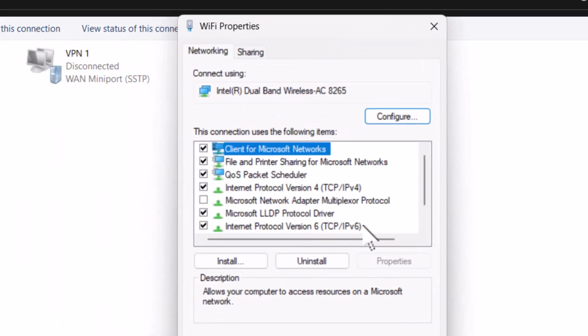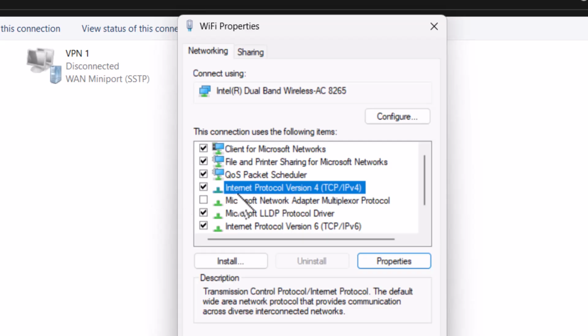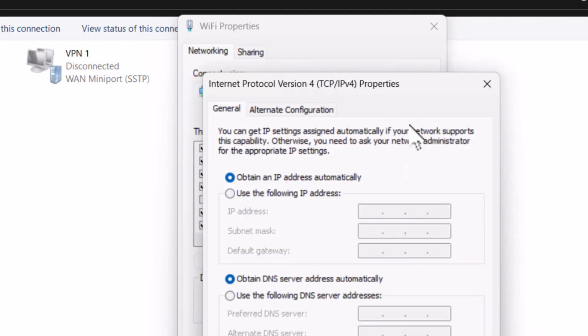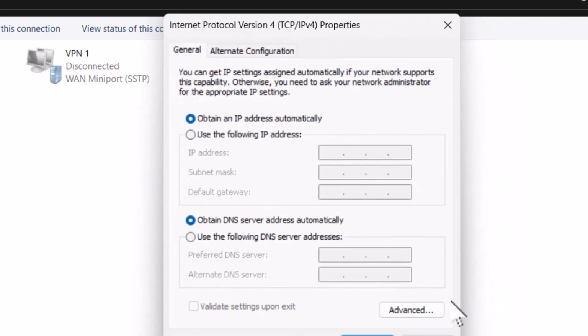Now, click the Internet Protocol version 4 and click on Properties. A new small window will appear. From here, click on Use the following IP address. Now you have to give your IP address here, the subnet mask here, and the default gateway here.